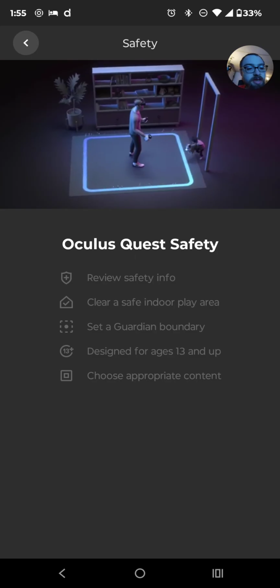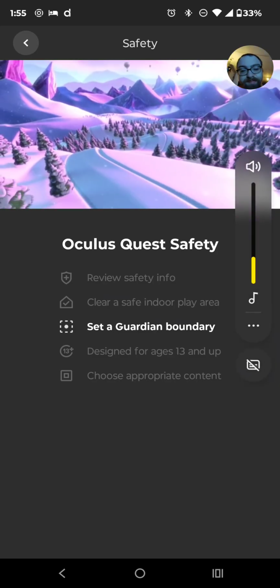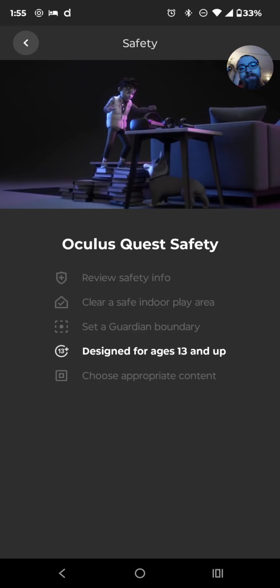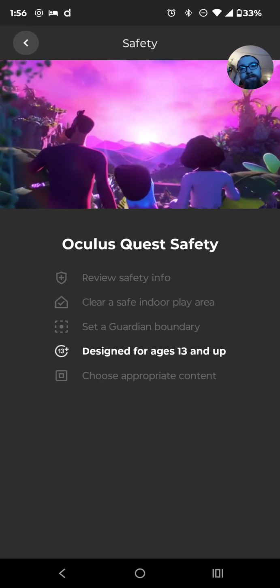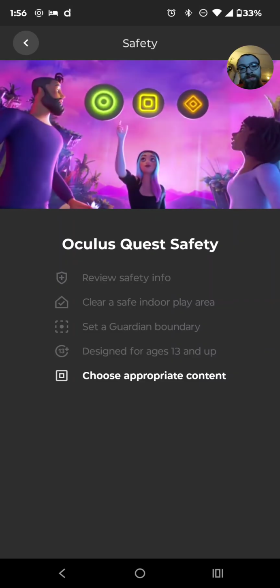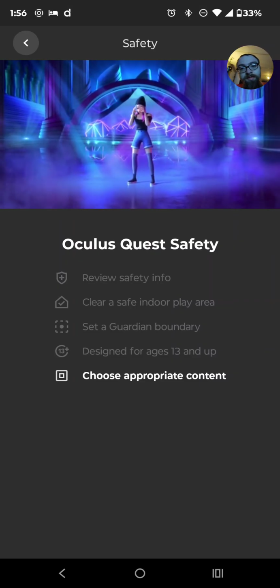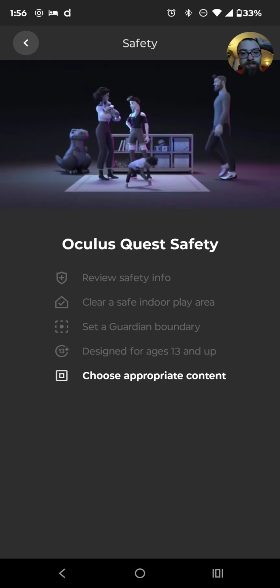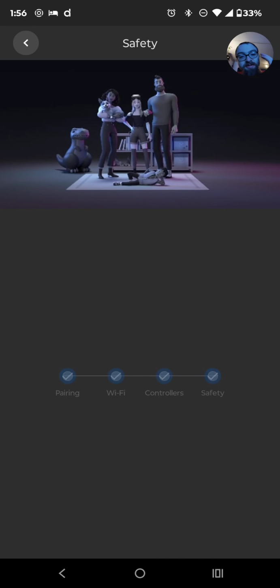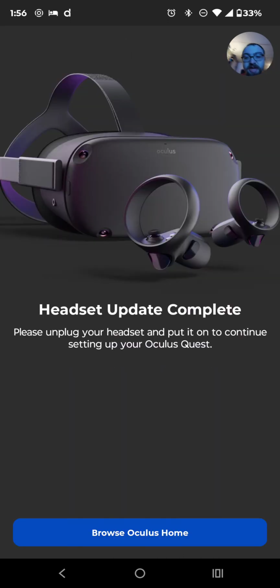So pretty much, Oculus Quest is old. You need to pretty much downgrade to be able to get past this part. That's pretty cool. Alright, and now I can finally get past that. Now I can update my headset, and finally get this sucker up and going. And yes, it is updating.